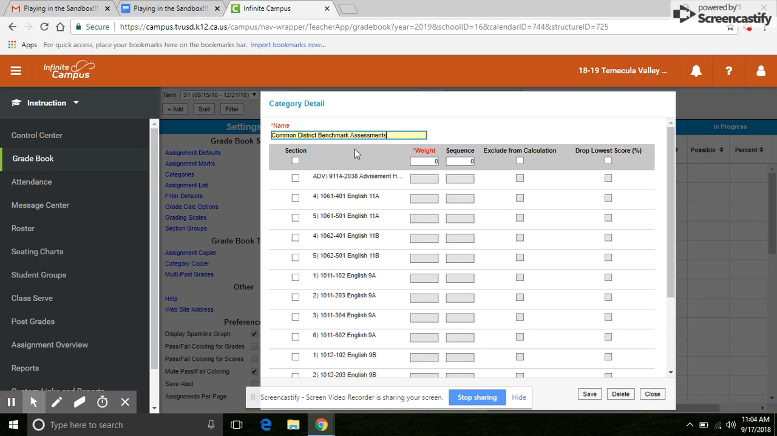It will be super important that the spelling is the same, the capitalization on each of the words is the same, and there are no extra spaces, because we want to make sure that we can find this data later on. And I'm going to pick that for all of my sections with a weight of 5, because we want this to be 5% of the total grade. And we will go ahead and save that.